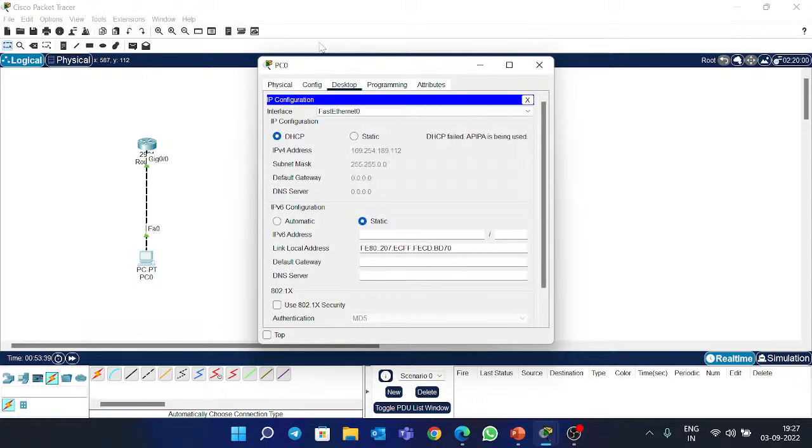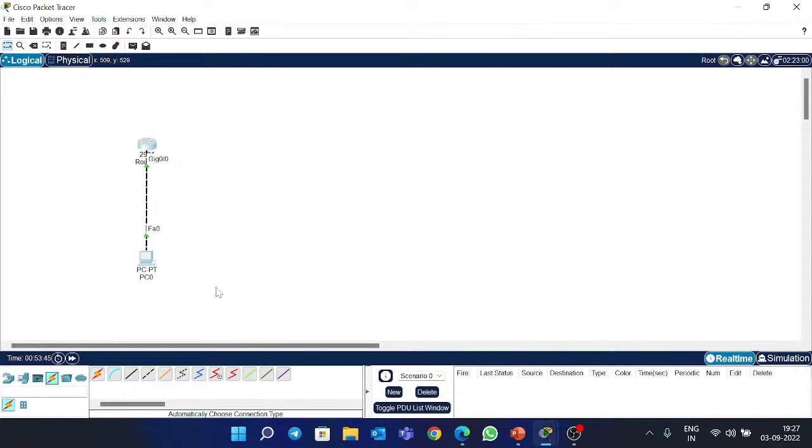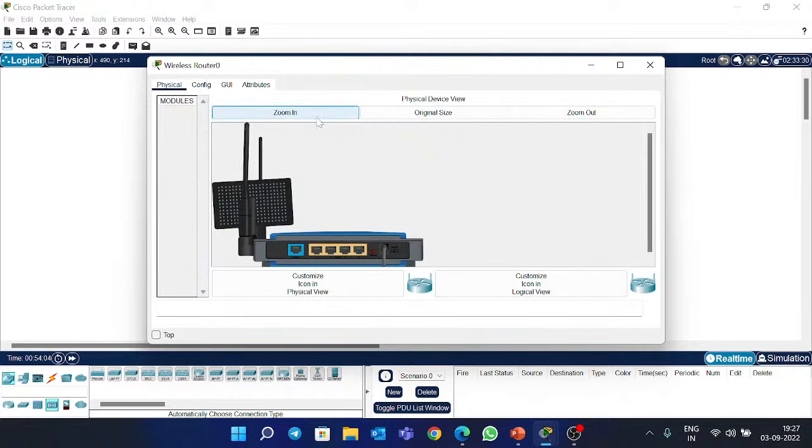We will not get the IP, because it is saying DHCP failed, and APIPA is being used here. This is not a wireless device which is enabled with DHCP by default, but we are going to see the wireless router. For that you need to go here in Packet Tracer to the wireless devices, and in the wireless devices, this is your wireless router. Now let's click on this wireless router and let me show you the structure of this wireless router.